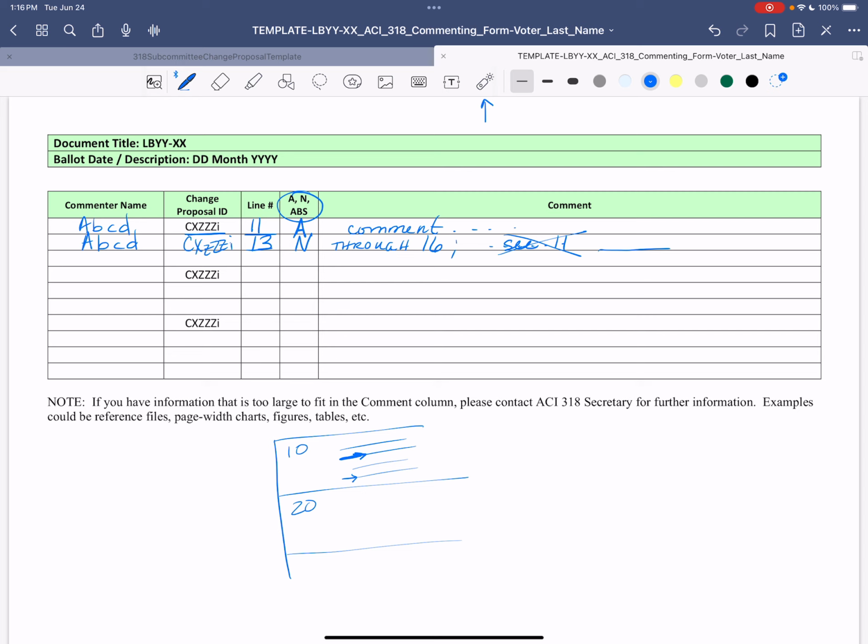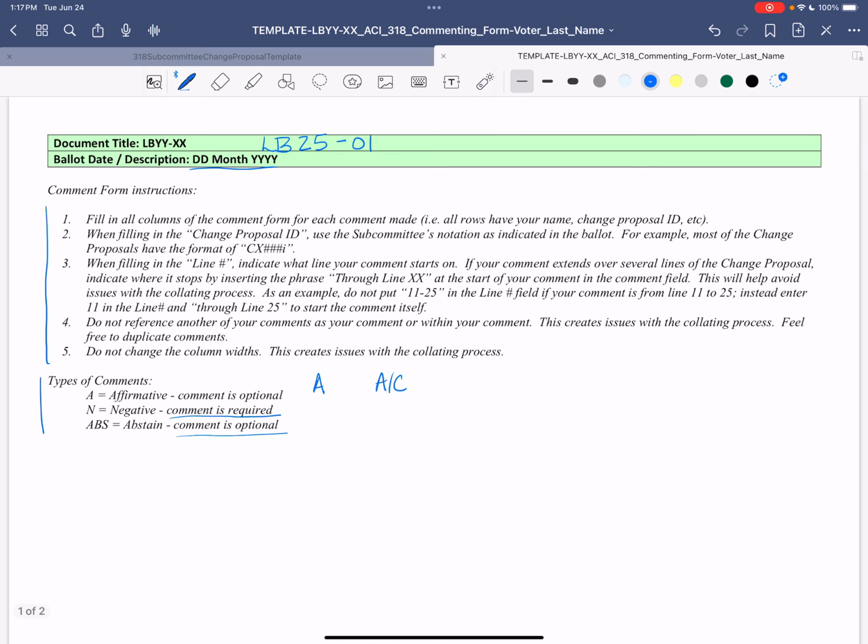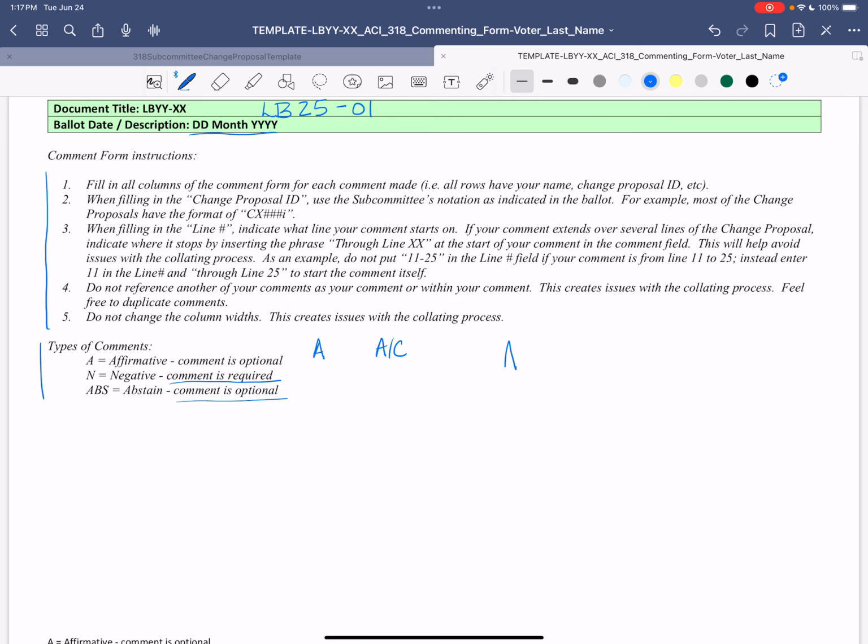So the very first thing you do when you open this file is save as, and put your last name in there. When you're doing a lot of these, it's very easy to forget that, and you want to make sure that you have an individual file with your last name for tracking purposes. This is what's uploaded to the website. And so when I go in to vote and I have my affirmative vote, I don't have to attach anything. When I have an AC or negative vote, I'm going to need to attach a comment.